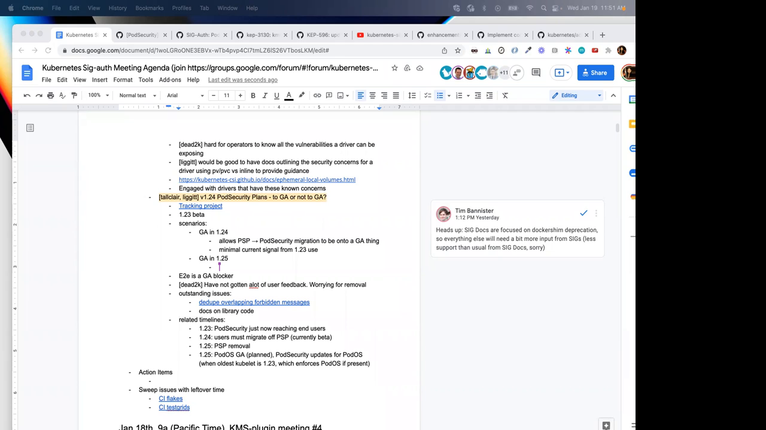I guess the thing I'm trying to ask is, can we decouple in some way the PSP runway from the PSA runway? And I think David is suggesting we do that, which is basically, it's okay that you have to migrate from a beta thing to another beta thing. I worry that we GA something as important as pod security too soon and then realize we've done something bad.